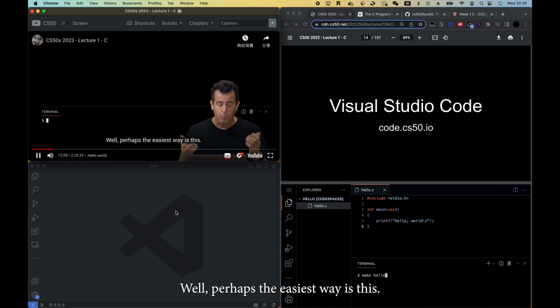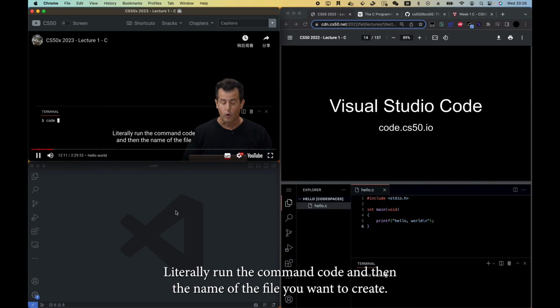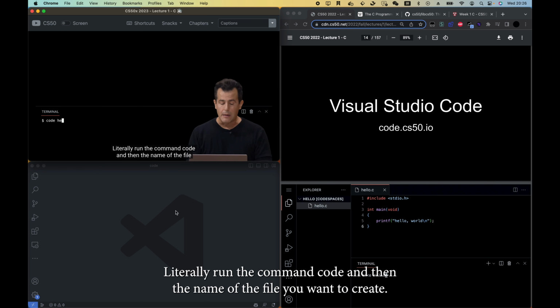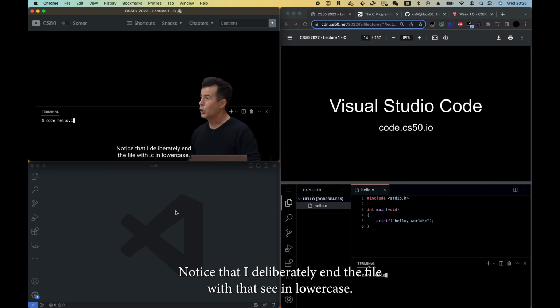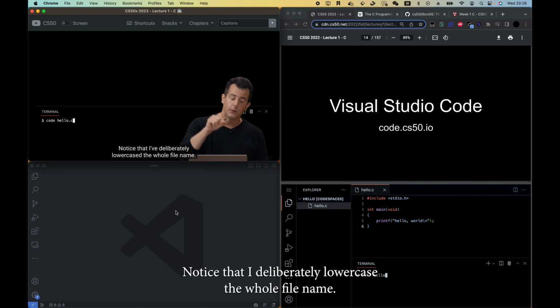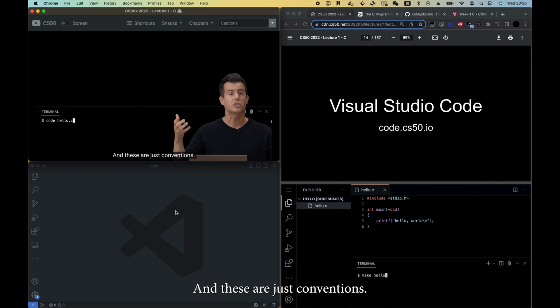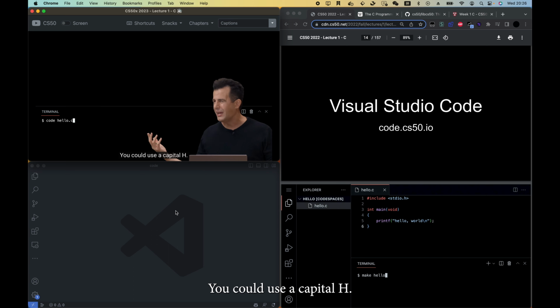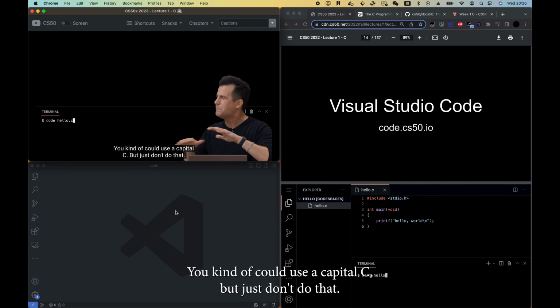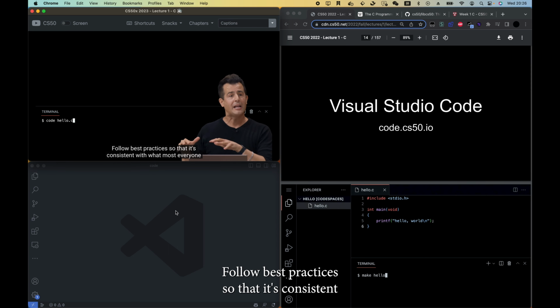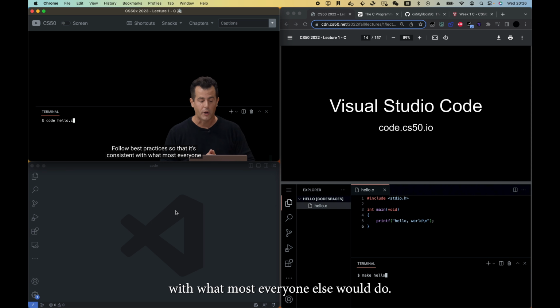My first file? Well, perhaps the easiest way is this. Literally run the command code, and then the name of the file you want to create. Notice that I deliberately end the file with .c in lowercase. Notice that I've deliberately lowercased the whole file name, and these are just conventions. You could use a capital H, you kind of could use a capital C, but just don't do that. Follow best practices so that it's consistent with what most everyone else would do.